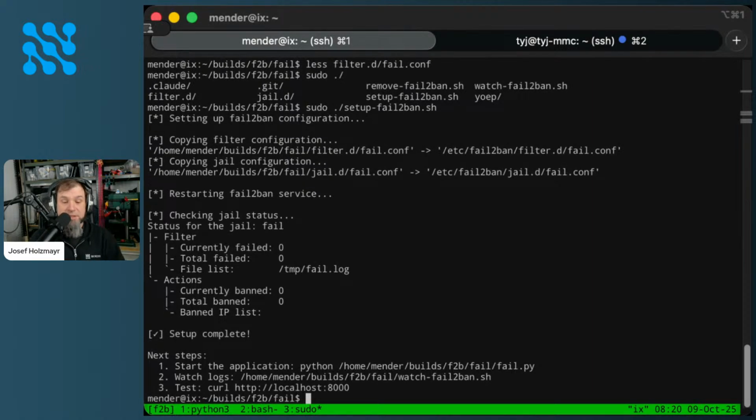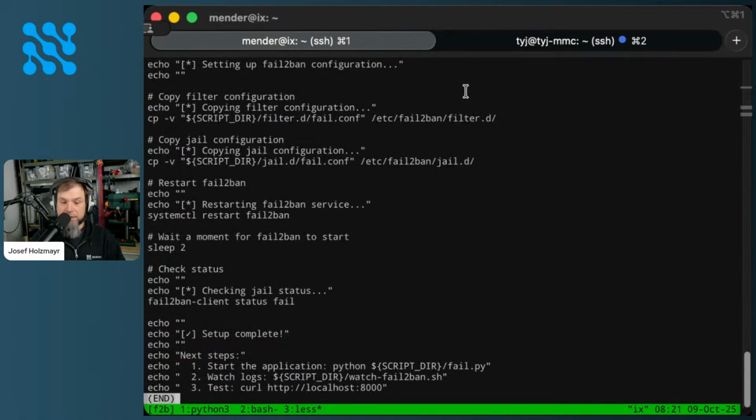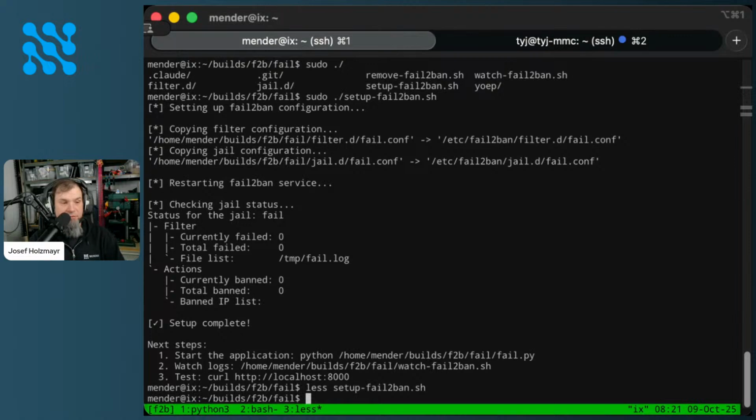Let's look at the script. So you see, it's really no magic here. It copies the fail2ban filter. It copies the fail2ban jail to /etc/fail2ban, the canonical directories. It reloads the application by restarting. It checks the status, and that's it. It's just a short script that I've created so I don't have to type all of this during the demo.